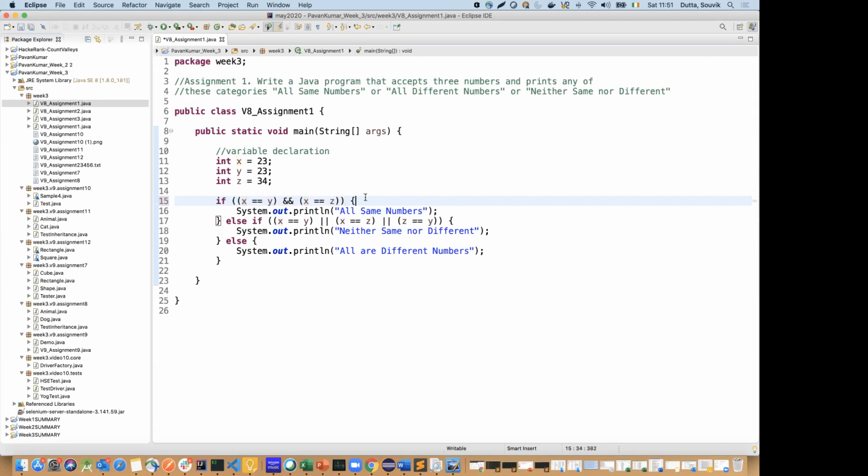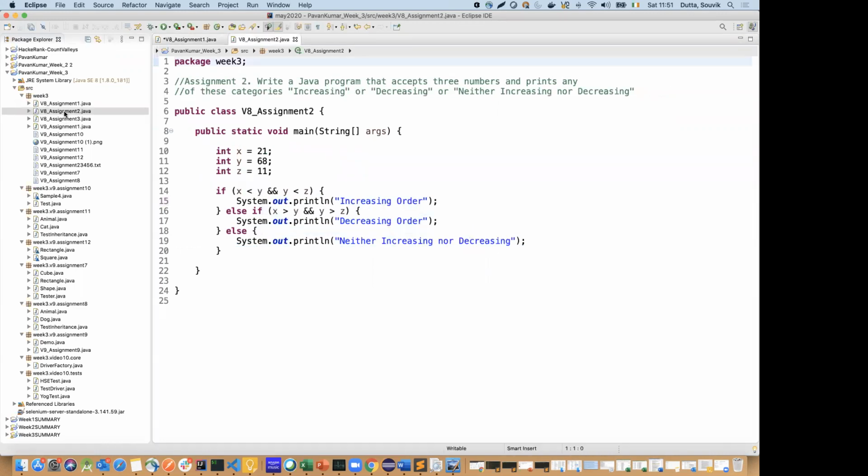One is an AND condition, one is an OR condition, another one is where nothing's satisfied. I mean, when I have all different numbers. That's that. In video number 8, the second assignment that we have given: write a Java program that accepts 3 numbers and prints any of these categories, increasing or decreasing order. So again, the same thing. You just have to check whether they are in increasing order, decreasing order, or neither. That's the second assignment.